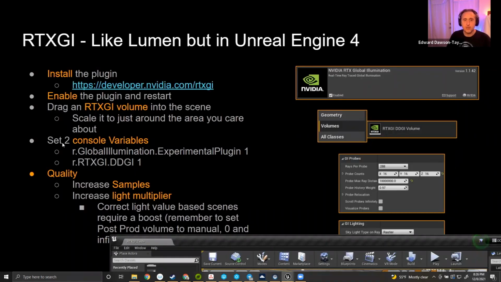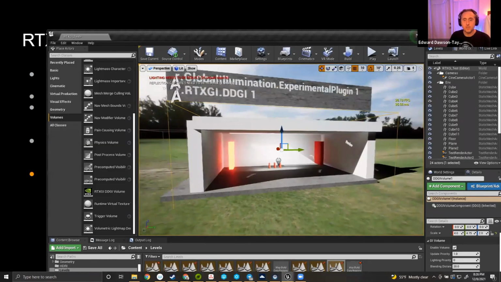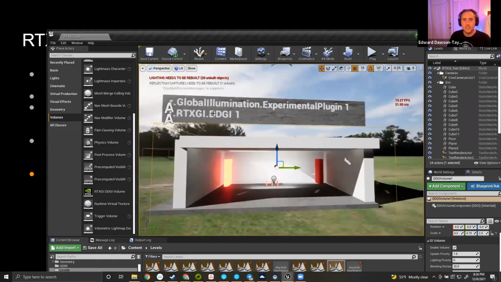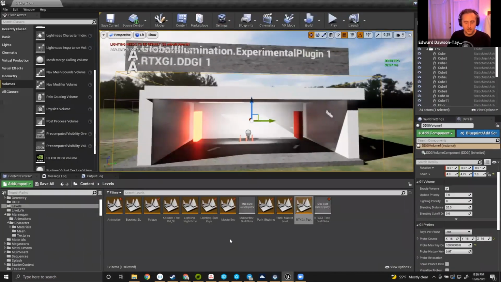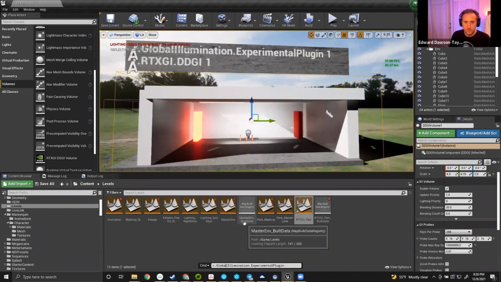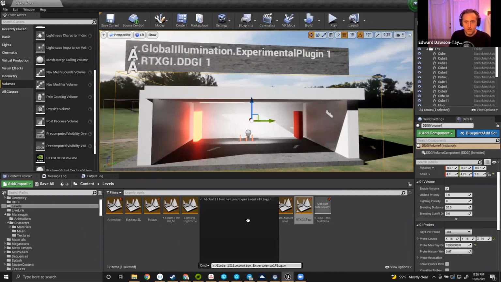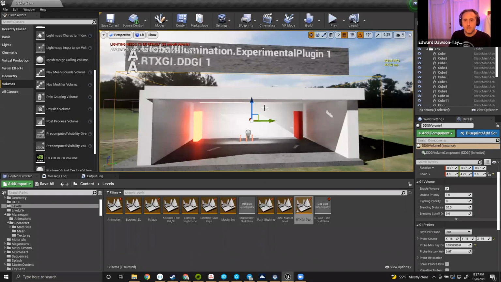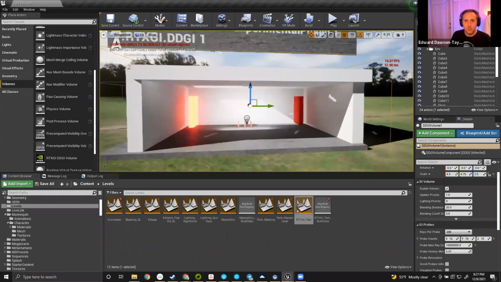Again, going back to here, you want to make sure first that you enable these two console variables. Within this scene, I actually put them in the scene so I could remember in text. Very easy to set these on. You just hit the little tilde key and type in r.global, and then you'll see these little things pop up. You want this bottom one here, the experimental plugin, and type space 1 at the end, and then hit that. That is going to turn it on. You can see it just kind of popped on there.